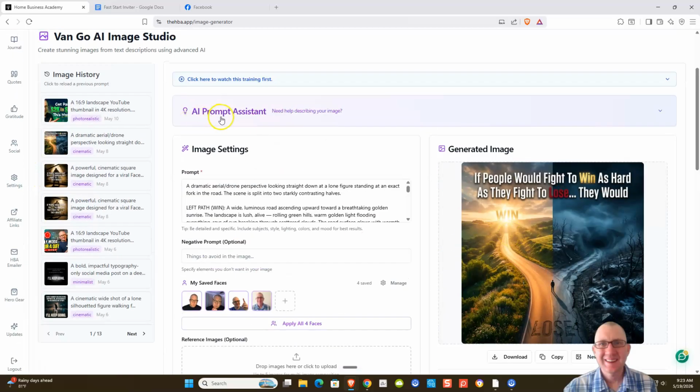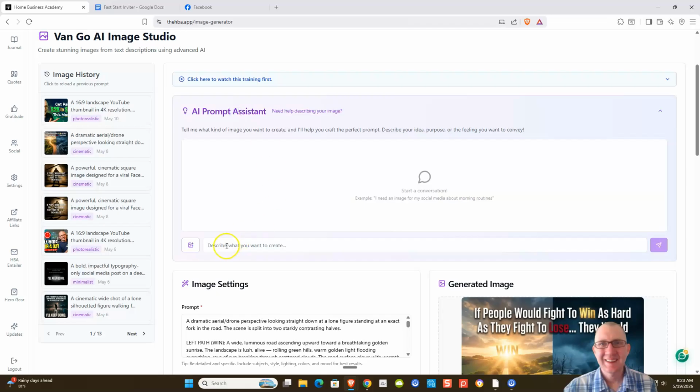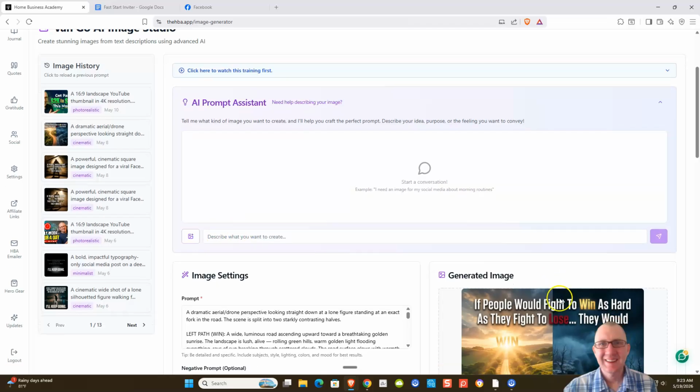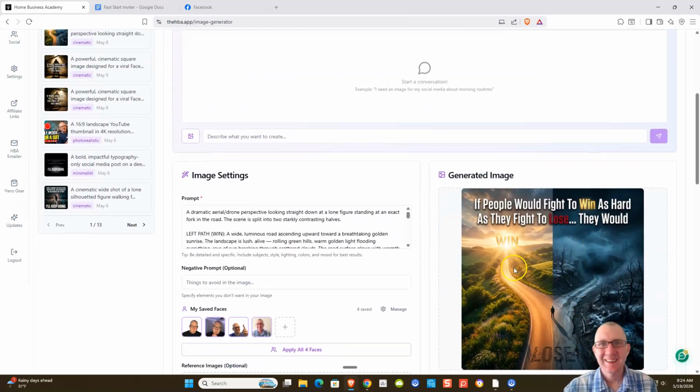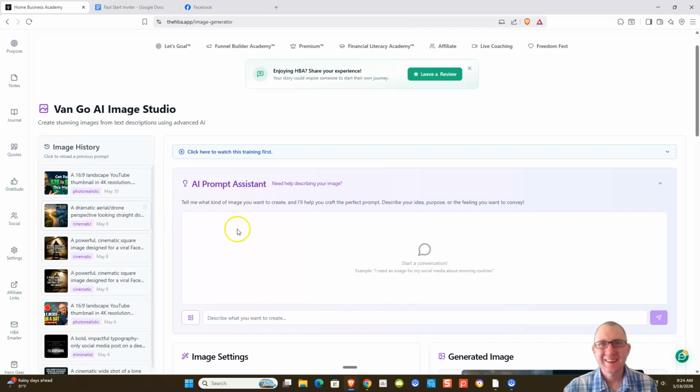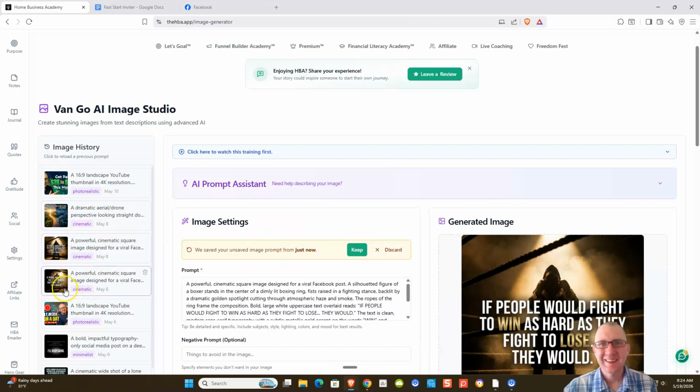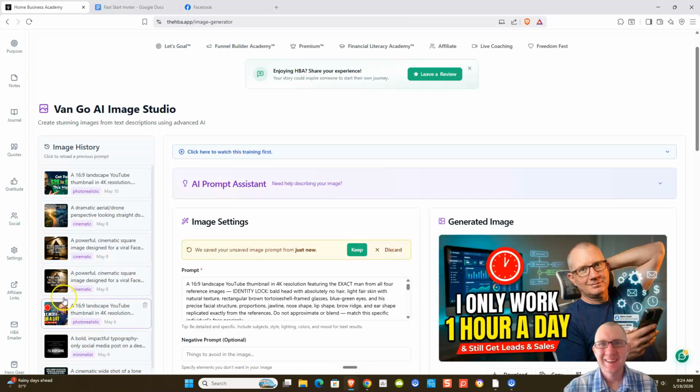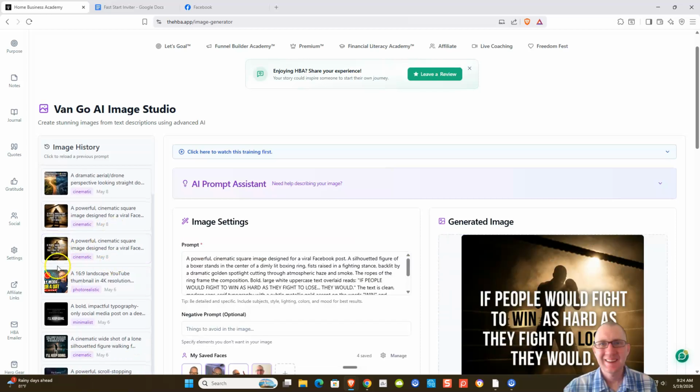It has an AI prompt assistant, so you can type in just what you want and it's going to ask you questions and spit out the prompt. So you don't have to be good at prompt writing or anything like that. And you get 3 credits a day, so you can do 3 of these a day. And I'm not great at this, I don't spend a lot of time at it. But you can make YouTube thumbnails, Facebook banners, pretty much anything you want with this.